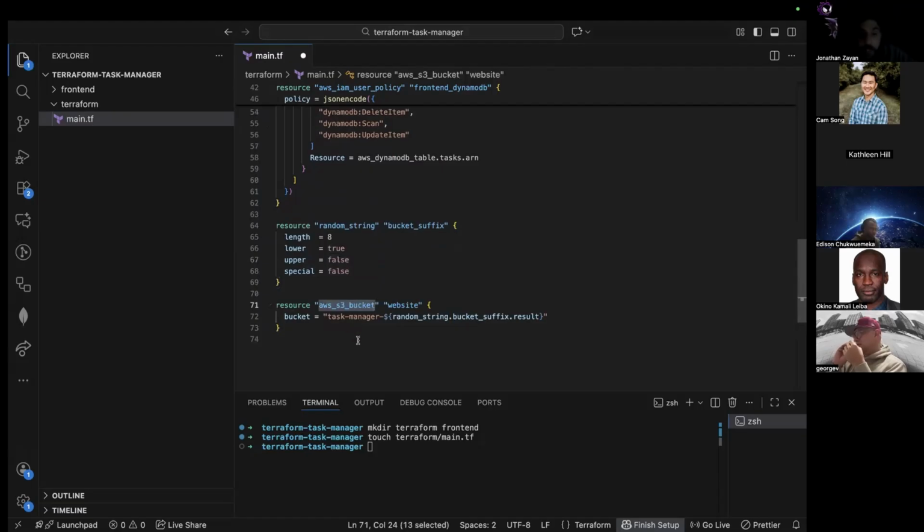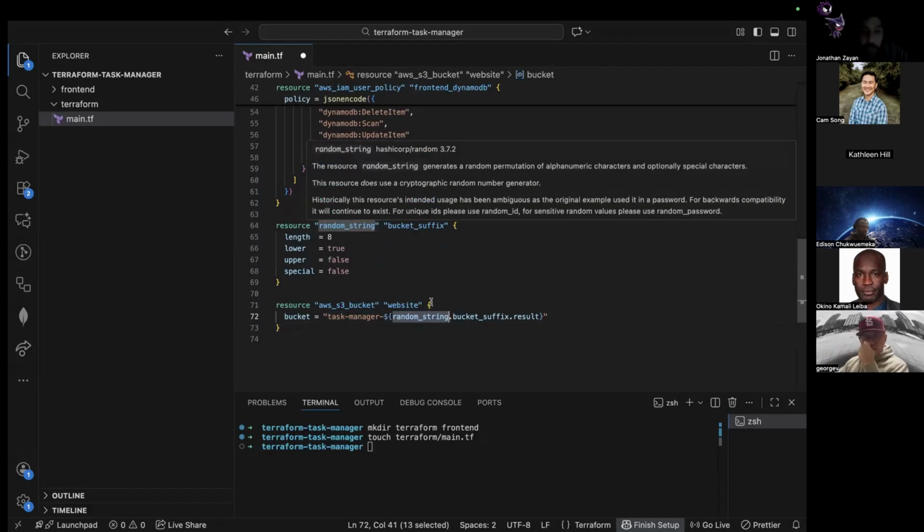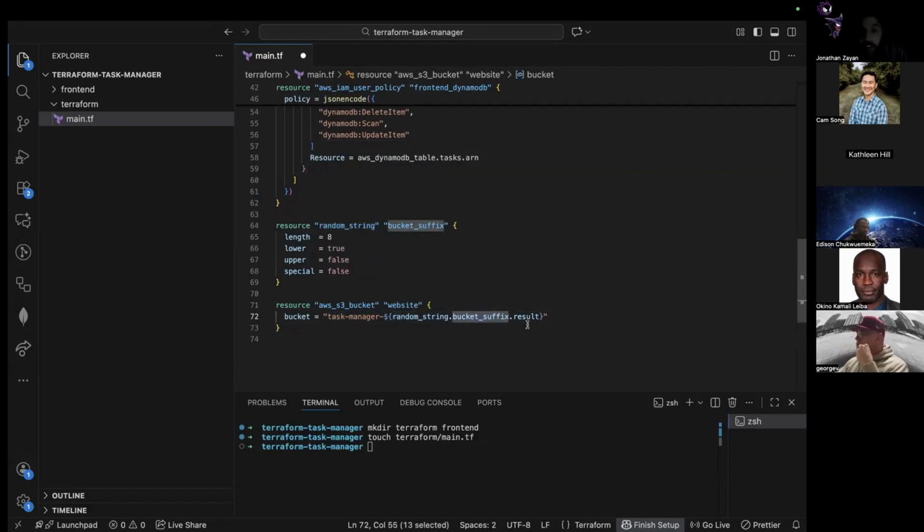And then for the S3 bucket itself, we're going to call this one website, because it's literally where our website's going to be hosted. We're going to name it Task Manager, but then we're pulling in what we just defined before: the random string, the bucket suffix, and the result, which is the whole result of this. So now we're dynamically naming our bucket with a random name. This is so we don't have repeat bucket names, which is good especially since we're all following along with each other.